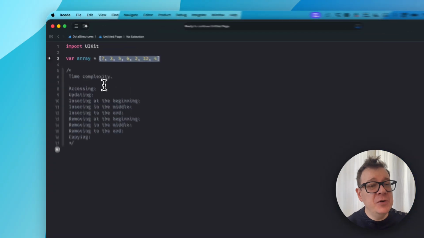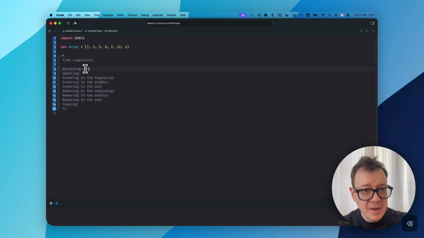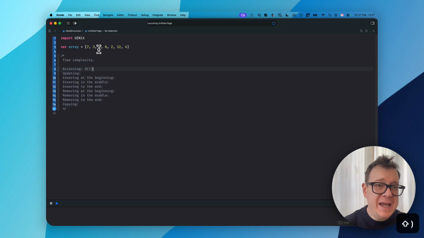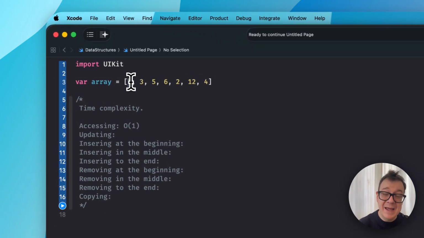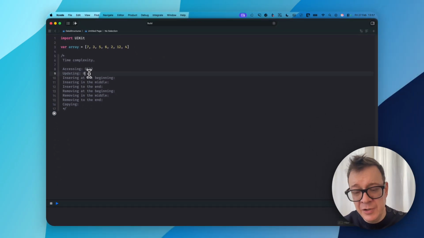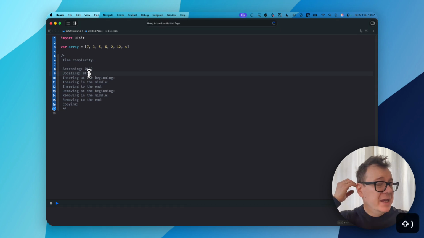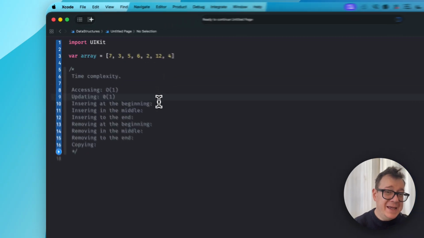So let's just go through all of these time complexities. Accessing is O of 1. We just say, I want the element at index, whatever, index 1 or 2 or 0, and it's instant. Updating. I'm not going to go through the syntax. We are going to go through a lot of syntax when we get into the actual algorithms. For now, just the theory. Updating is the same. So we just access the index and we just override it. O of 1.